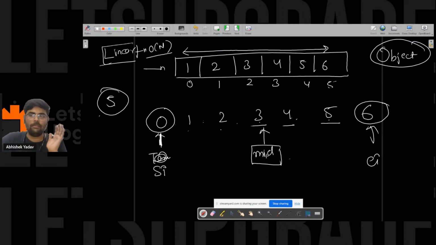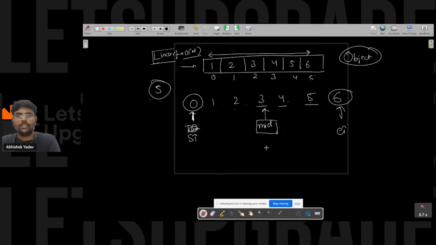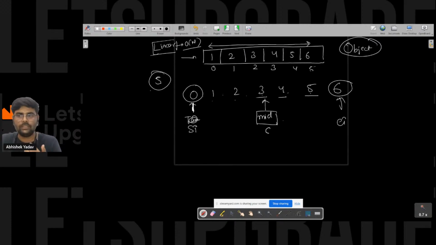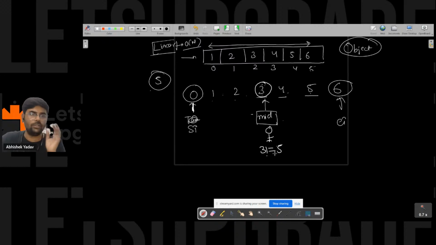So you will start from the middle one. And when you are in the middle, you will ask a question to yourself. Tarun is here and will ask, 3, are you equal to 5 or not? Here 3 is not equal to 5. The moment 3 is not equal to 5, Tarun is getting two pieces of information. The first is that 3 is not equal to 5. The second is that 5 is greater than 3.